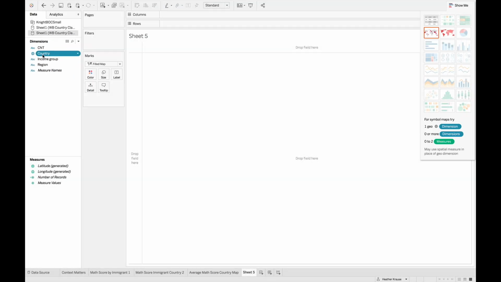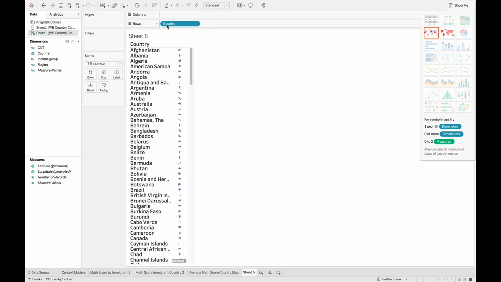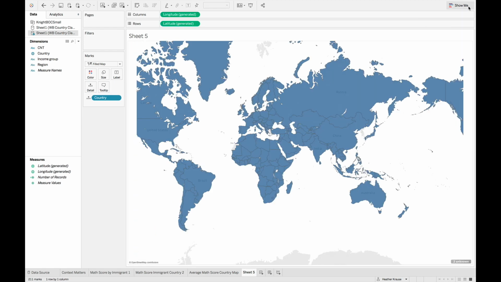So let's see if we can drag country over. We can. Oh, we get a little map. That's very, very cool. So let's use the Show Me and say that we want to make a map, and this time you can see that Tableau can make you a map because it recognizes the names of countries. So now we have kind of a base map. It doesn't have any information on it other than where the countries are. But we can get information by using the country code variable that exists both in our World Bank country data and in our PISA data from NITE.